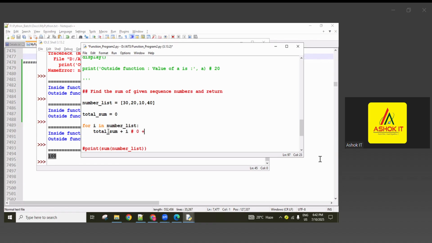So now what is the total sum value? Initially 0, guys. So total sum 0 plus i value 30, the final result is 30. This 30 I want to update again, assigning it back to total sum. So after completing this, 30 is assigned here, meaning that value is updating here.